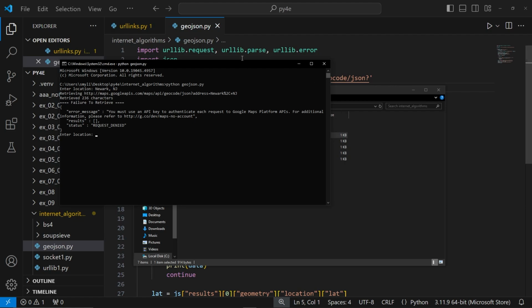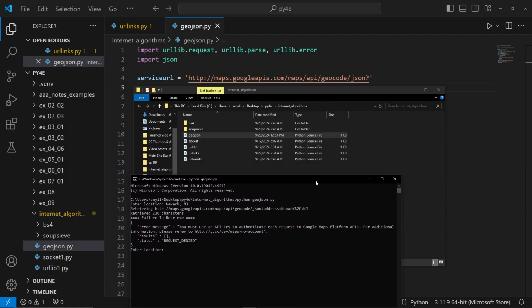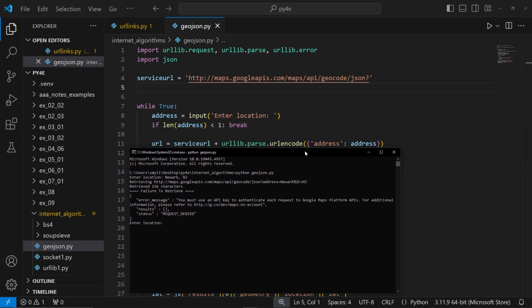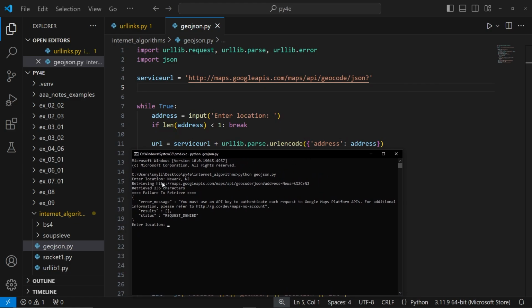All right, so according to our code, let me drop this down. We can see right here it says "Enter location", Newark. It says "Enter location" right here, while true. We say Newark, New Jersey. If the length of the address is less than 1, we're going to break out. You see right here it's "Enter location" because it's still in this while loop. So if we press enter right here, it's going to get us out of that program. That's what this break is.